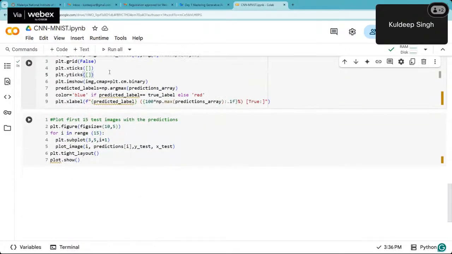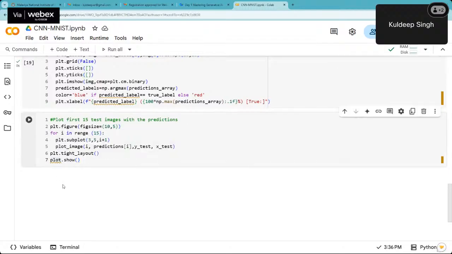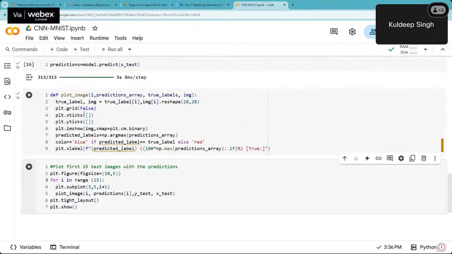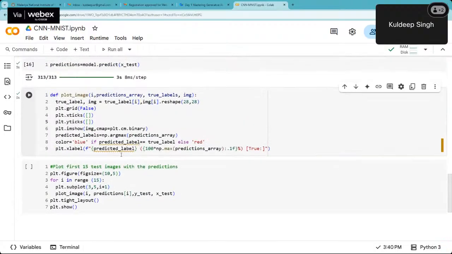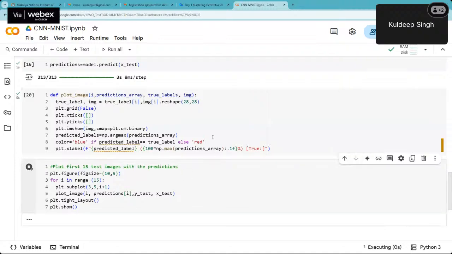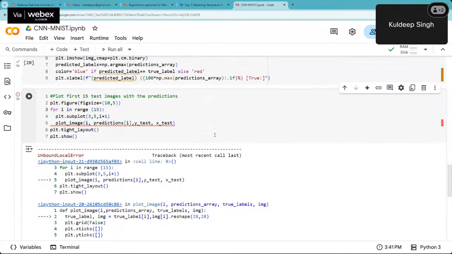And I'm also displaying the percentage value of the prediction. And finally, by using this function, I'm displaying the first 15 images. So let me run this plot image function, and then let us display those 15. There is some issue here. What is the issue? Let me see.